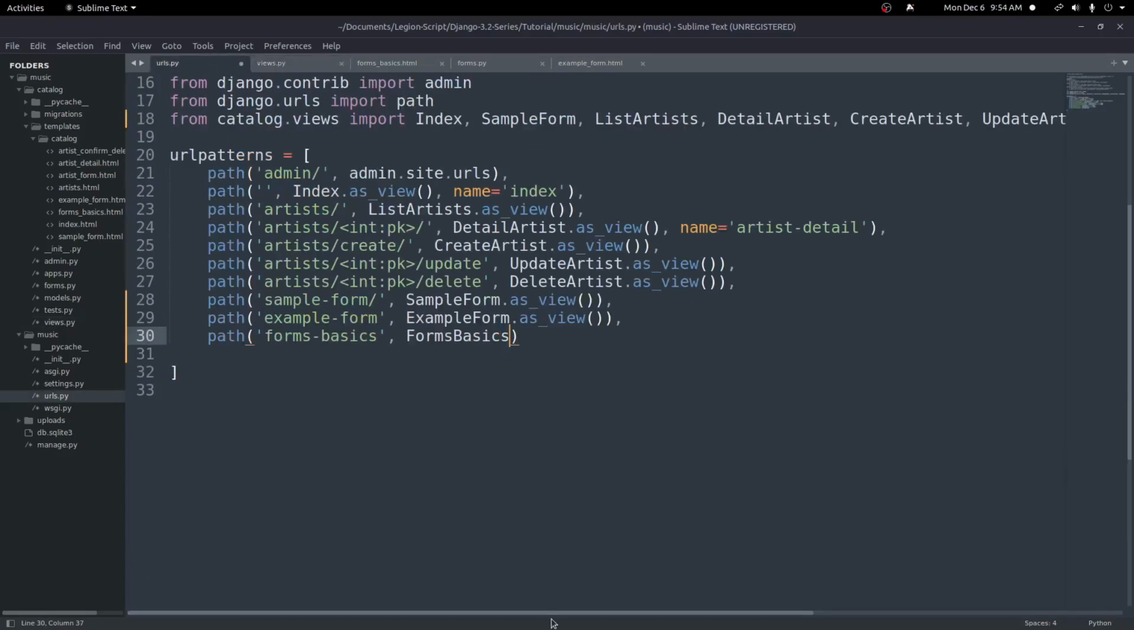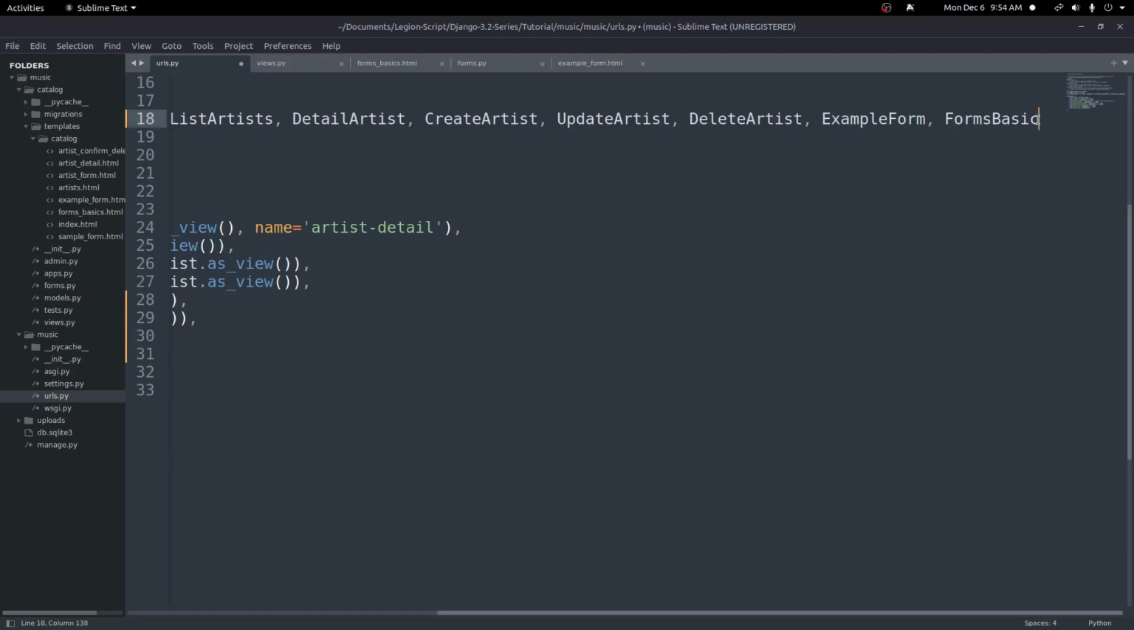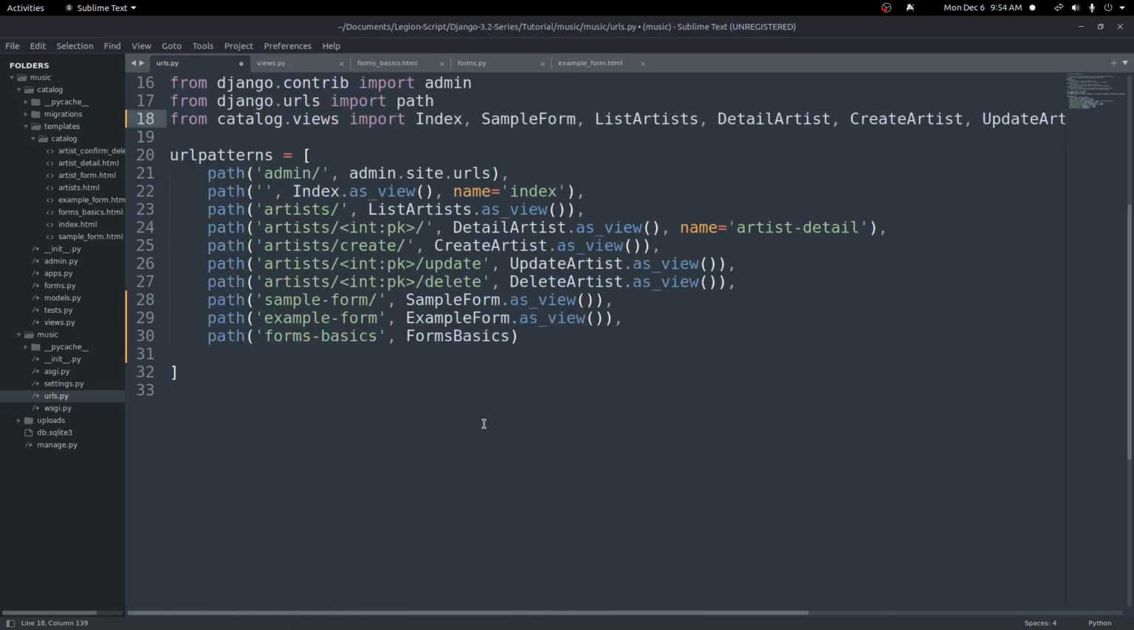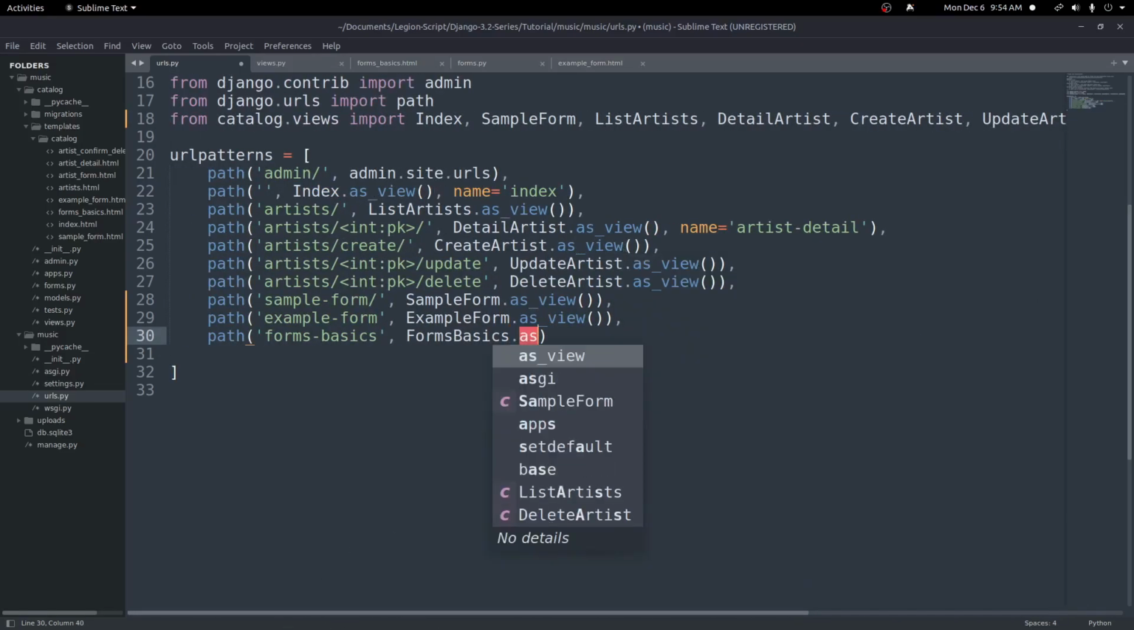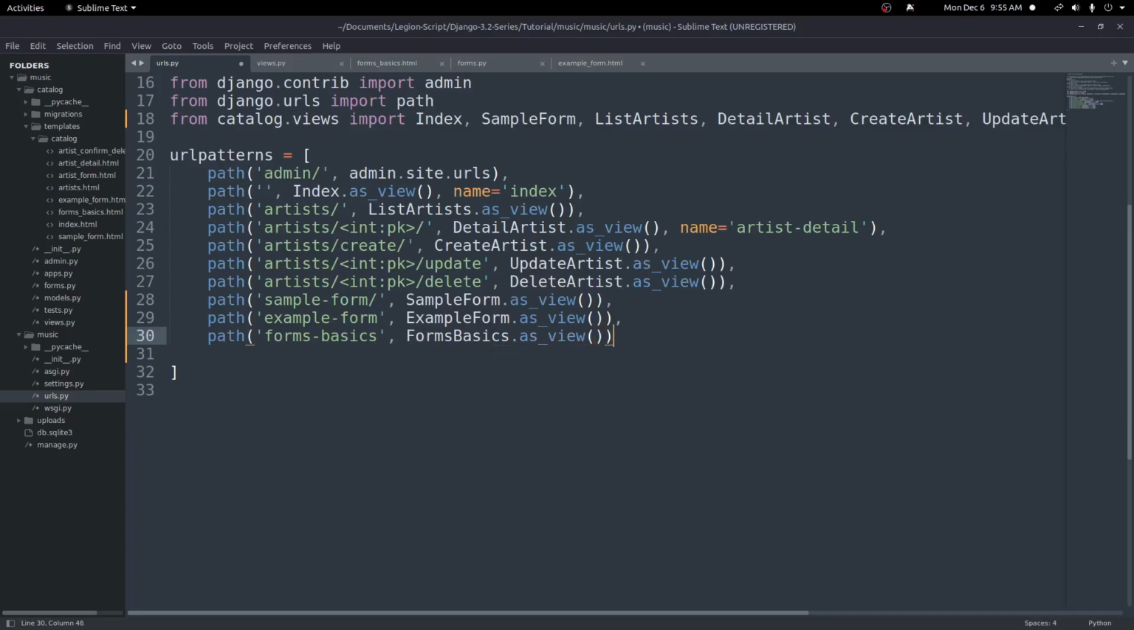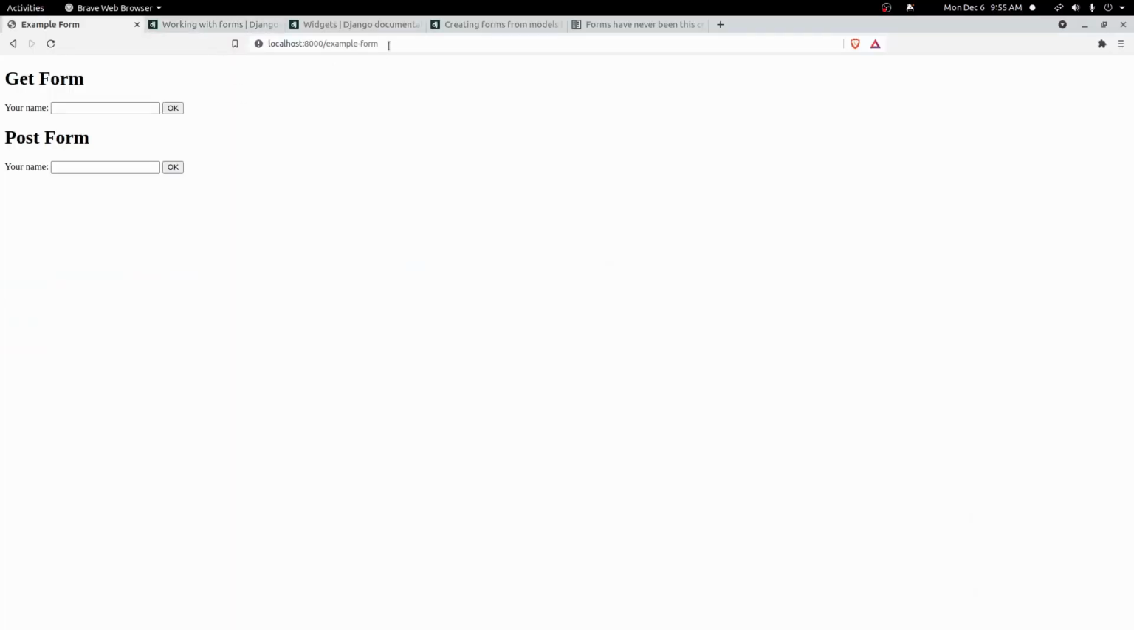base6. I must have imported that wrong. Let's double check that. Yeah, base6 with an S. And we'll do dot as underscore view. So this is a class-based view. Now let's go to this URL pattern in our browser. So we'll go to forms-basics.